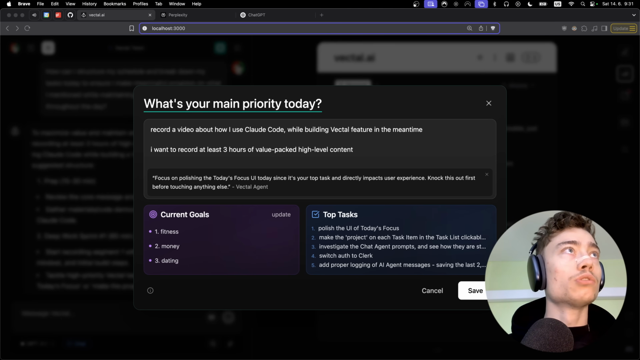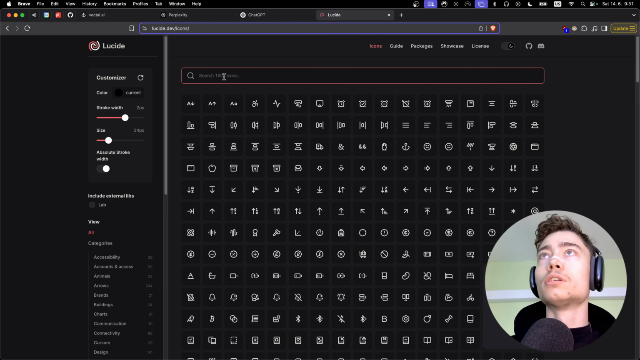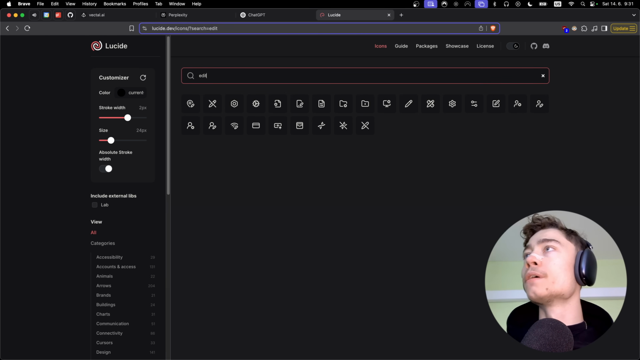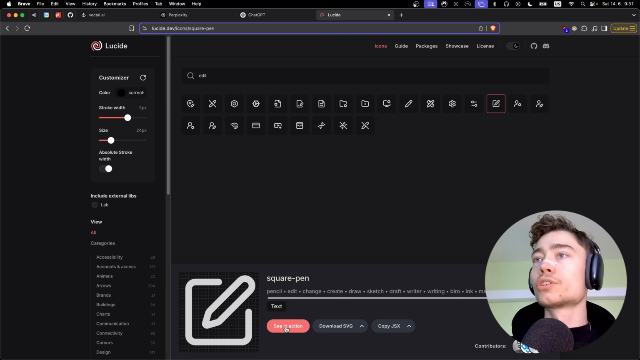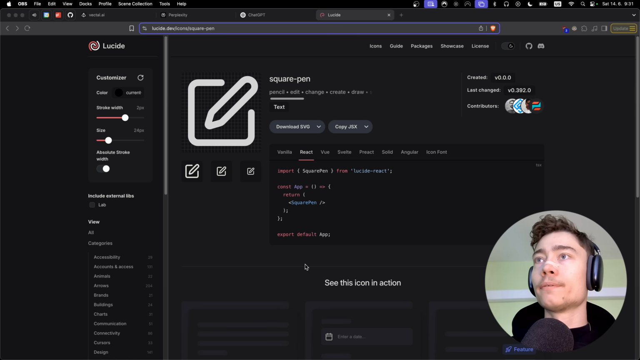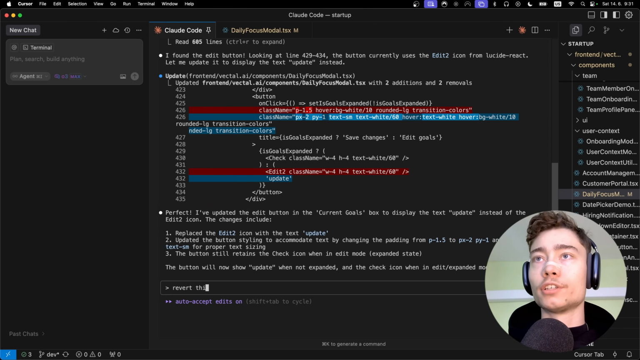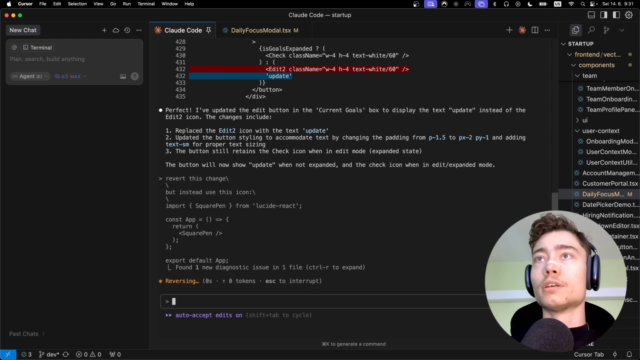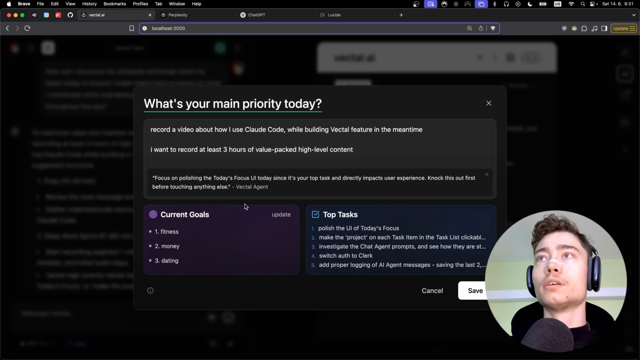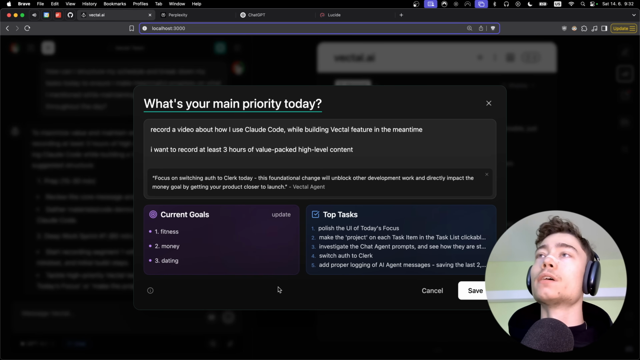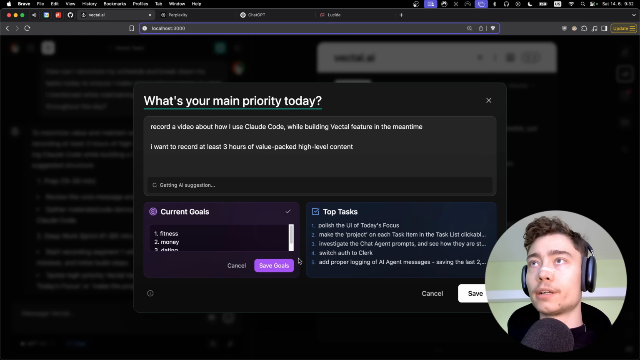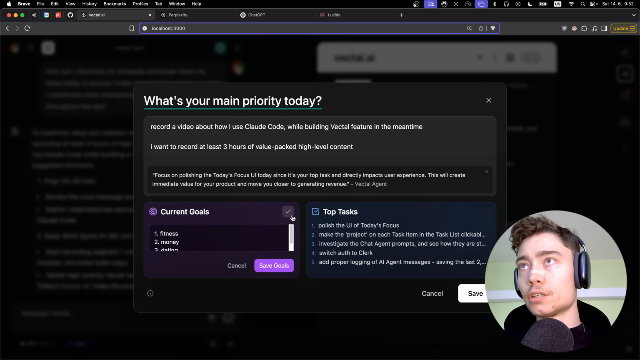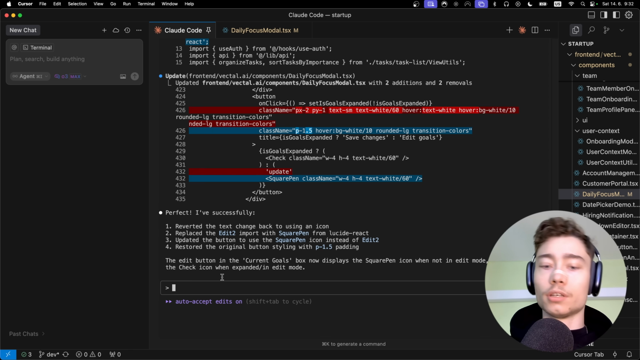Let me open Lucid icons. It's like edit. Maybe this. Actually, okay. So I'm going to say revert this change, but instead use this icon. Let's see. This like update. I didn't like the other icon. Yeah, this is better. It's more clickable. Okay. So I'm going to say good.